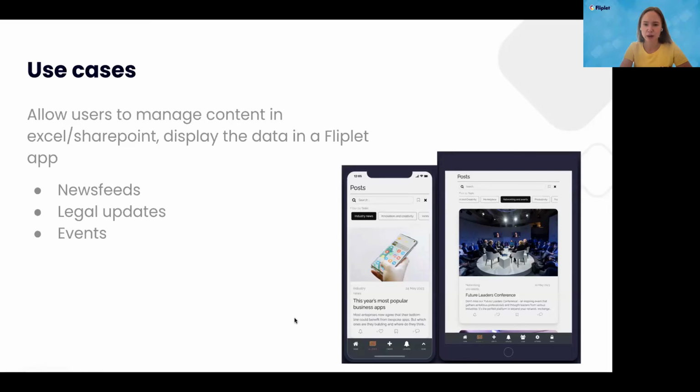You can then also, as you see here, add on more functionality. So when you're building your mobile app, you get the data from SharePoint and then use the Fliplet capabilities to allow users to engage and interact with this data. So you can allow people to like things, you can bookmark things, you can comment. You create a bit more engagement that maybe you don't get in other services.